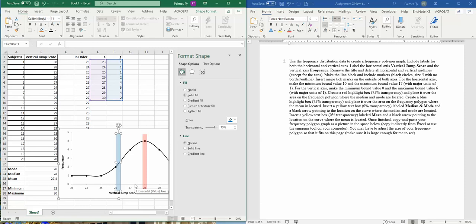27.4 maybe would be right here. Do you see where my cursor is? Where my arrow on my cursor is pointing? That's about 27.4 right there. Okay, so again, it doesn't have to be exact, but it does need to be pretty close when trying to identify where the mean is. 27.4 is going to be about right here on my graph. And so that's where I'm going to move my box. I'm going to move my box to where the middle of the box is right at about that 27.4.